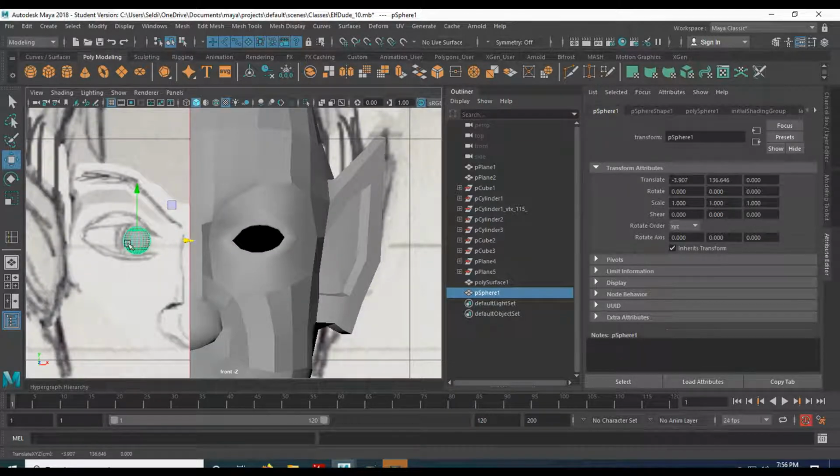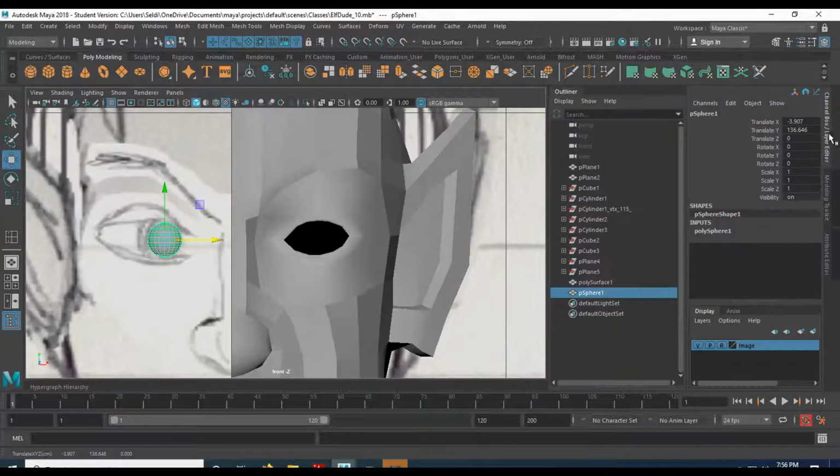Now with the sphere, go ahead and go to my channel box. We generally rotate this so that the top of the sphere is facing forward. So I go to X here, and I do 90. You can see how it looks like there's a pupil. I'll just move that to about where the eye is going to sit.